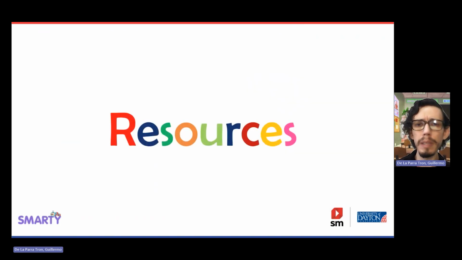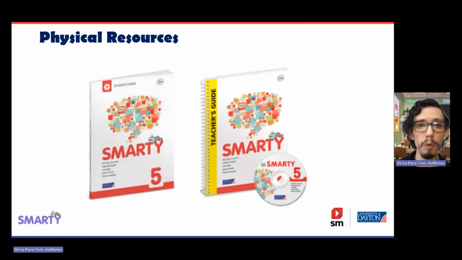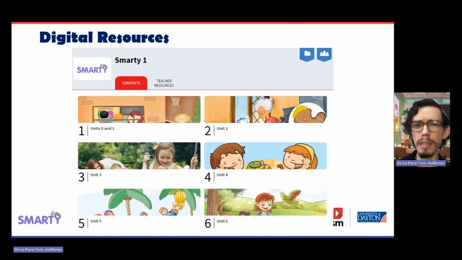Now, let's explore a little bit the resources that we will be using. So on the physical side, remember that your students will be working with just the student book. This is the book that they will use for the entirety of the course. And then you, on the physical side, will have your teacher's guide and your class CD. Now, remember, everything that comes on that CD is digitized in the virtual learning environment. So let's talk a little bit about the digital resources, what you will find in the digital environment.